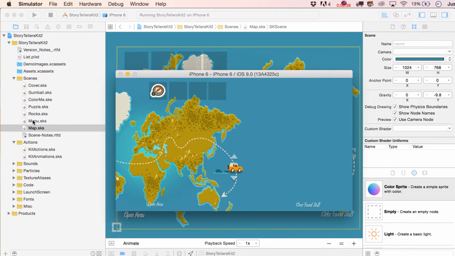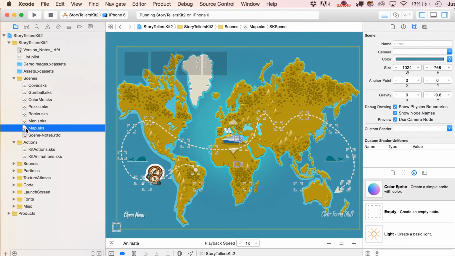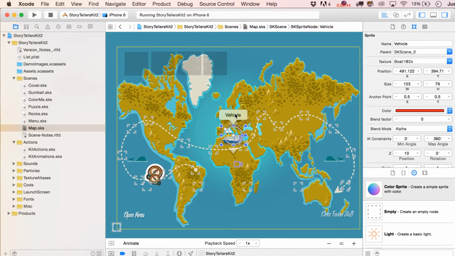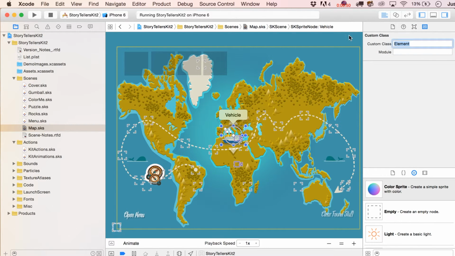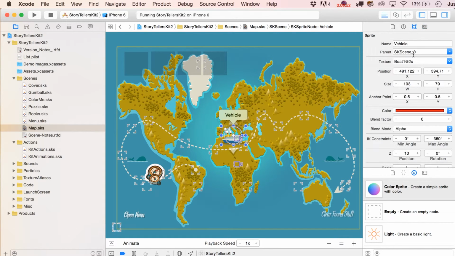Let's head over here to the map.sks file. What we've got is a vehicle on here. That's the name of it, vehicle, and it has a custom class of element. Initially, we're just showing any old texture right here, which is going to end up getting replaced by the animated action.